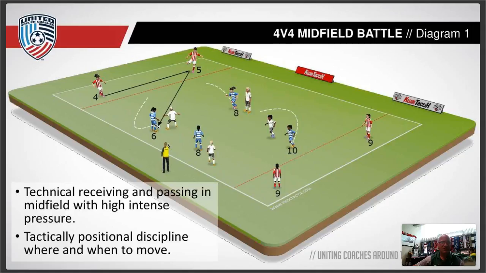This is a very simple activity that is a lot of hard work. So basically it's 4 against 4 inside the space with our diamond players, our 6, 2 8s, and a 10, playing against 4 players as an opponent. They could be in a box, they could be in flat, they could be in a diamond as well. One of the things I really like about this activity is that we have targets to play to. So the blue team is trying to go this way to a target.